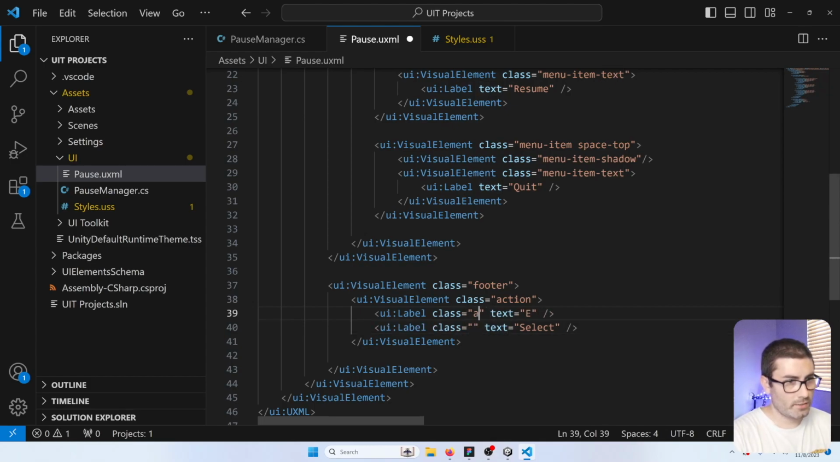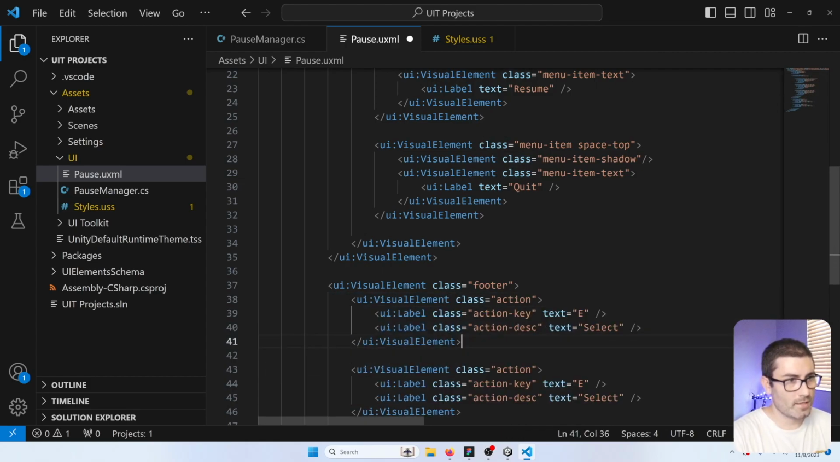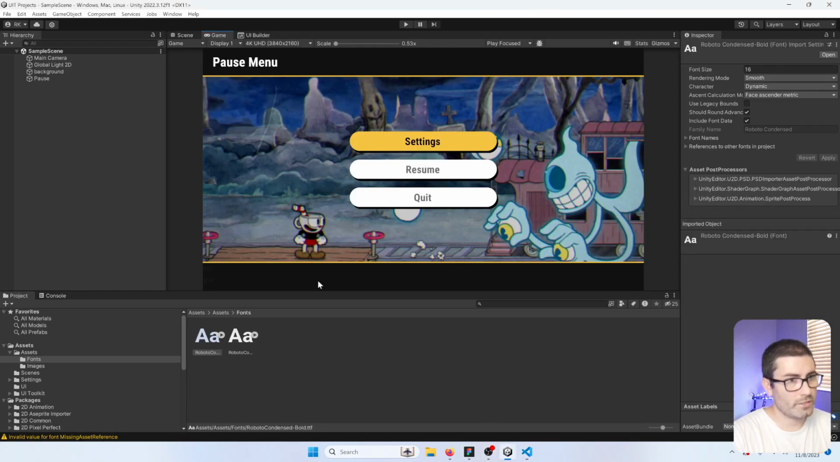So we got action key and action, I guess, desk for description. Let's actually put 2 of those. So we'll have select, and then we'll show that you can also escape to go back. All right, let's check that out in Unity.